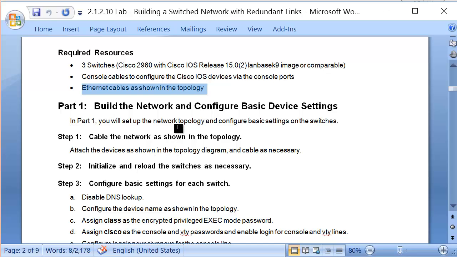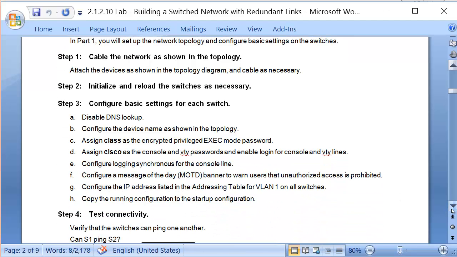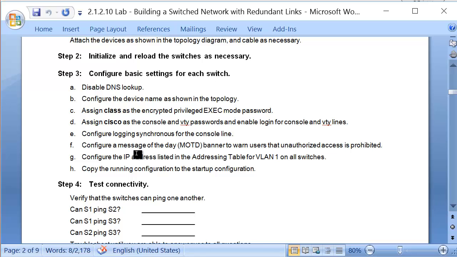So part 1, you'll set up the network topology and create basic settings on the switch. So we need to cable it, which we did. Initialize and reload the switches. As you saw, the switches were reloading, so everything is cool there. Now we need to configure basic settings for each switch. Disable the DNS lookup. Configure the device name as shown in the topology. Assign class as the encrypted privilege exec mode password. Okay, so let's start.